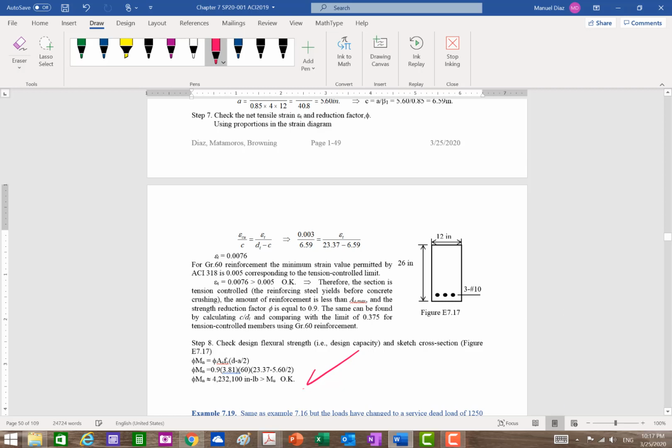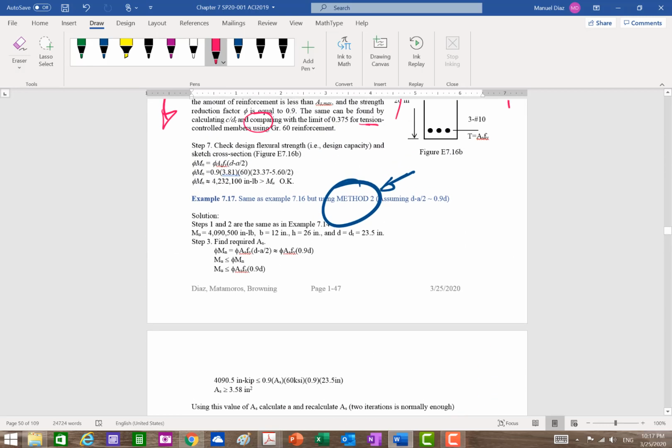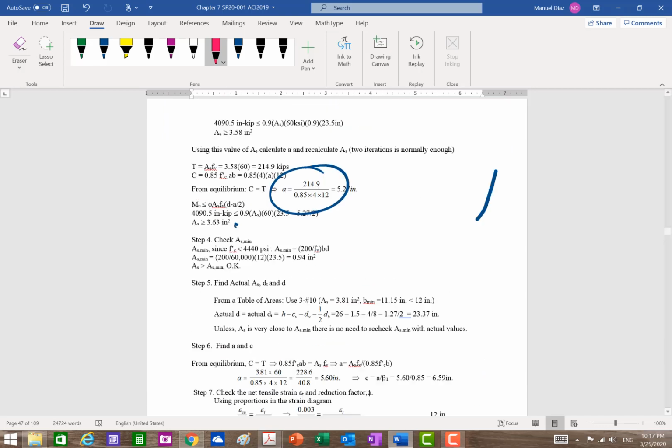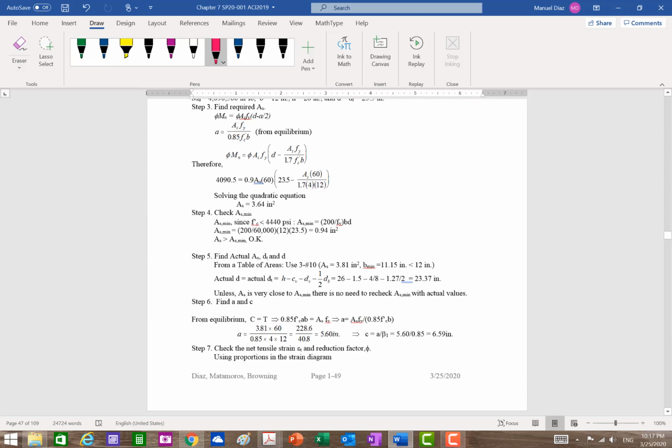So we have then 3 methods to find the area of steel given the dimensions. However, method 2 is the one that we're going to use in the solution of all the problems. The chart method is used just for reference, and the quadratic equation is for you in case you want to develop a spreadsheet or a MathCAD when you're doing your project. Okay? Good. All right.